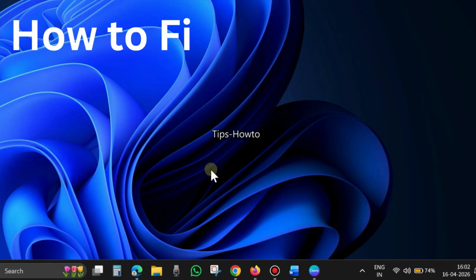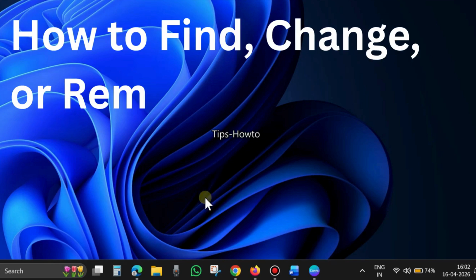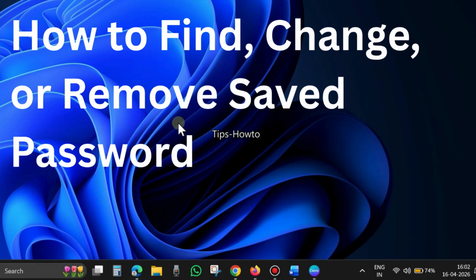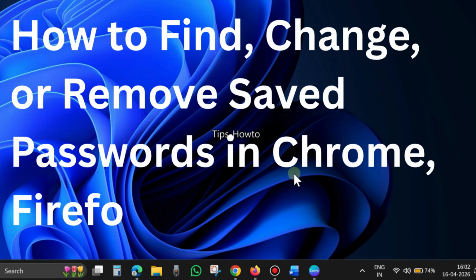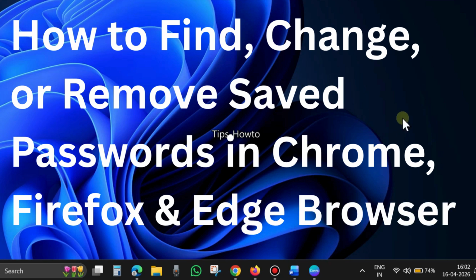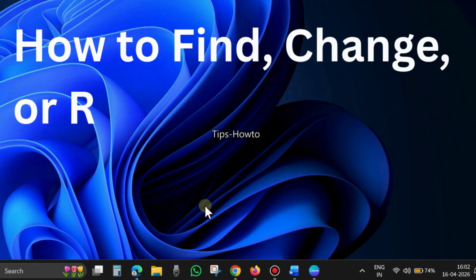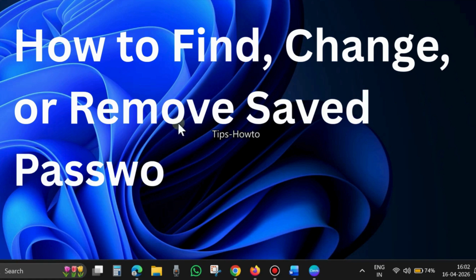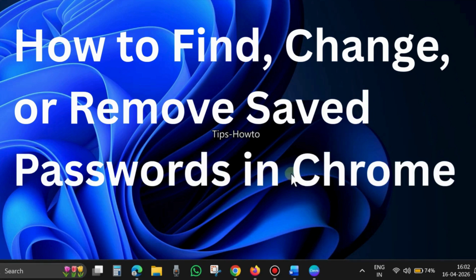Hi guys, in this video we will see how to find, change or remove saved passwords in your browser, Chrome, Firefox or Microsoft Edge. How to find, change or remove saved passwords on your Google Chrome browser.